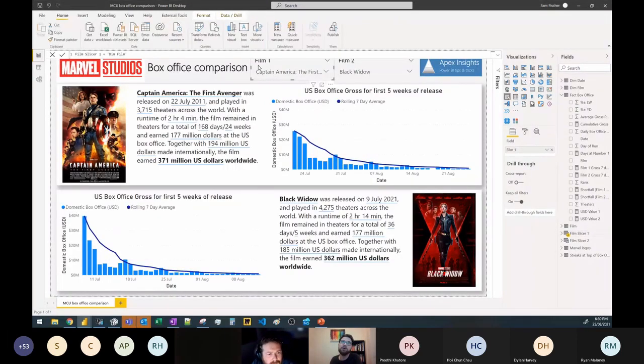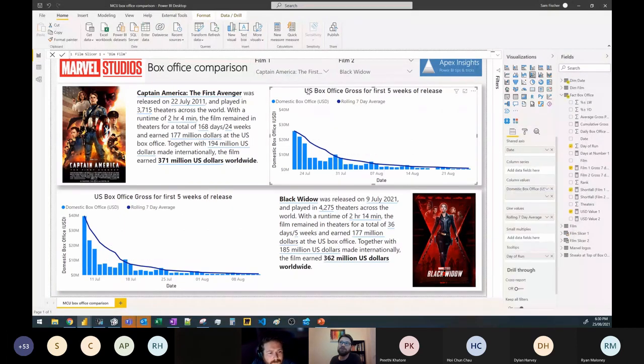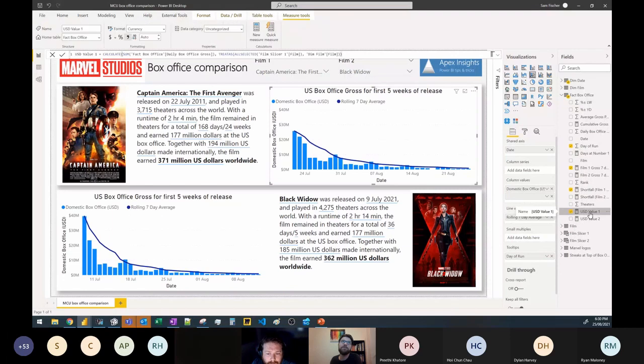So for this table, I've got a measure that I've called USD value 1 that works out the daily box office gross, but it takes whatever you've got selected here, in this case Captain America 1, and it uses the TREATAS function to effectively apply that to dim film. This would be the equivalent of saying, calculate the sum of the box office gross where dim film is equal to the selected value in this slicer. But TREATAS is kind of like the way that in the engine it'll typically apply filters.